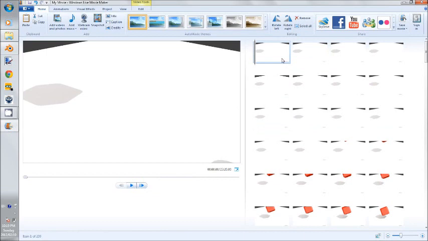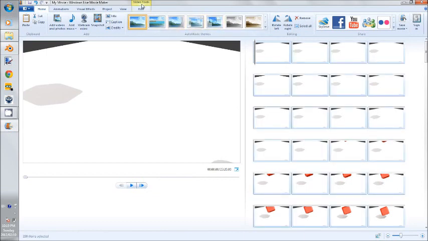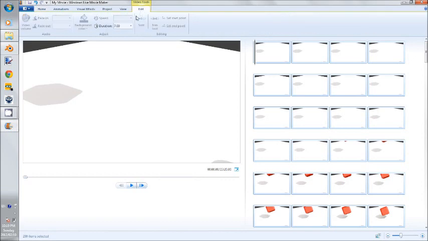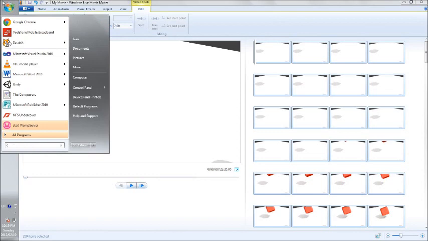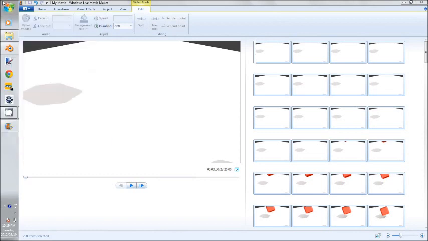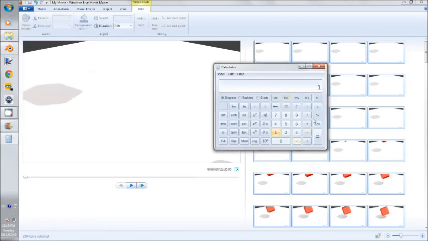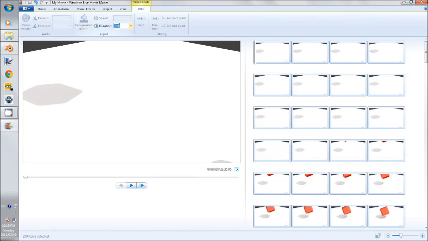So, Control A to select all. Here under Video Tools, go Edit. And duration. Now open your calculator. So 1 second, we are doing 24 frames per second. So 1 divided by 24 is equal to 0.0416. So go here, 0.0416. Okay, we'll round it off, whatever. And now you can see it brought down the time to 8 seconds.